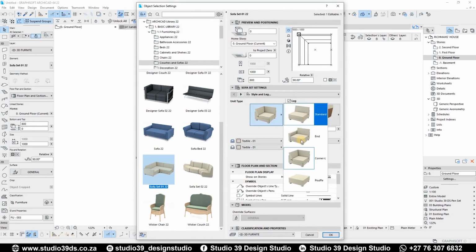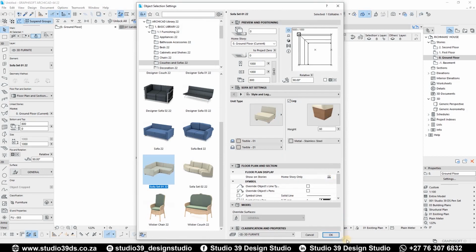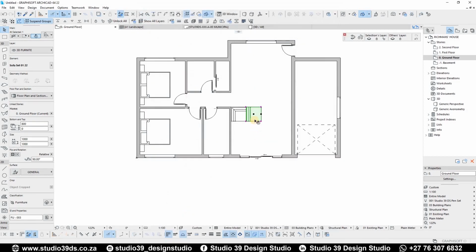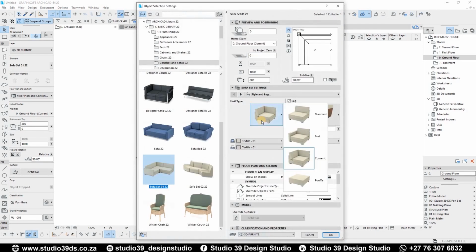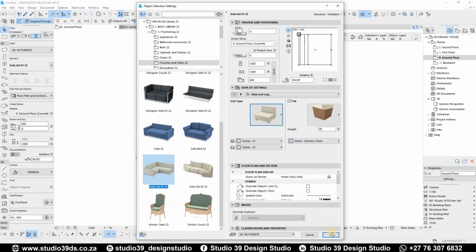This time I'm going to be selecting maybe this one right here. Let's go ahead and place it right there, rotate it, there you go. Select another one, put it to this side, and then another one here. There you go.